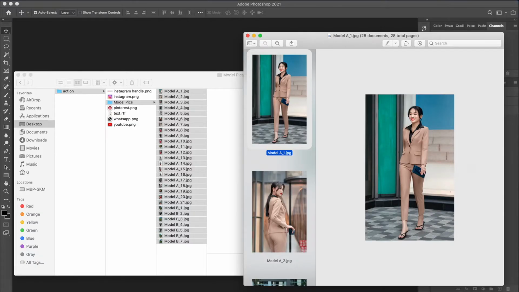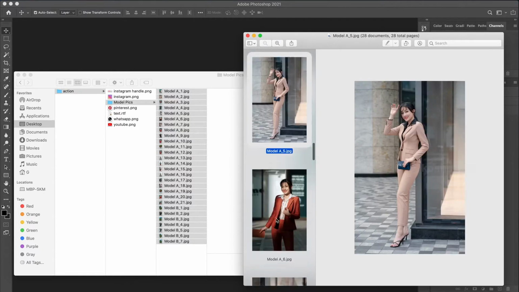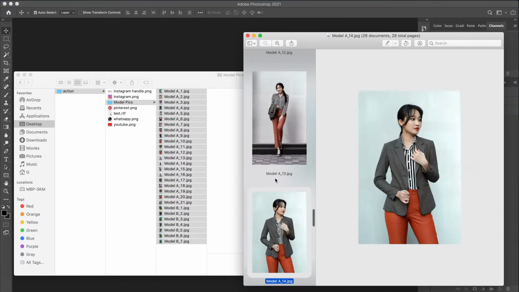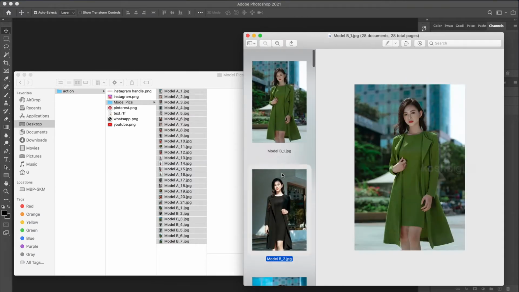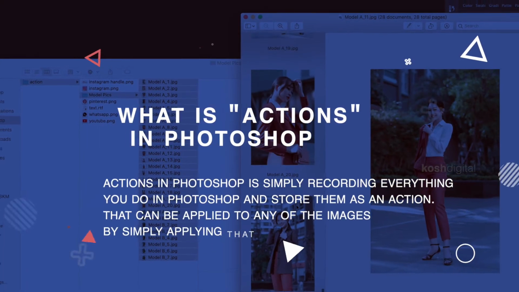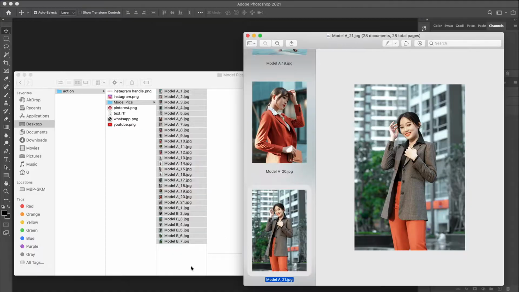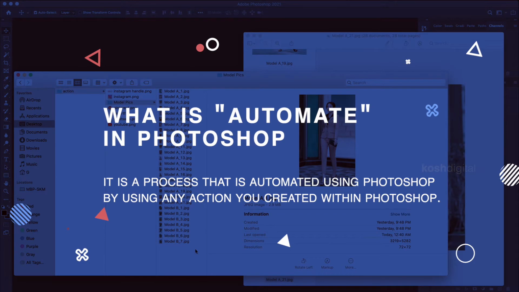Let's say you are a model and you receive hundreds of photos from your photographer. You wonder how to color correct all photos quickly, or how to easily manipulate all photos by adding some filters or effects, or how to quickly resize all the photos. There are tools in Photoshop called Actions and Automate. So what are Actions in Photoshop? Actions simply record everything you do in Photoshop and store it as an action that can be applied to any image by simply applying that action. So what is Automate in Photoshop? It is an automated process using any actions you created within Photoshop.